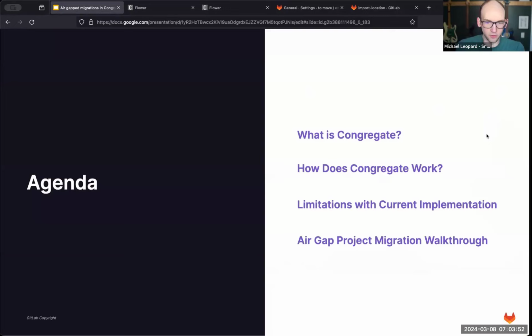The agenda for this session is I'm going to do a quick review of what Congregate is. I'm assuming this should just be a refresher, but for those who haven't used it before, a quick overview of what it is and how it works. I want to call out some current limitations with our air gap migration support, and then we're going to walk through a demo of migrating from one instance to another with no network connectivity in between.